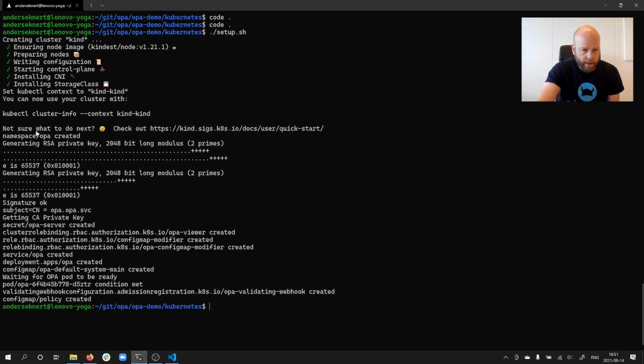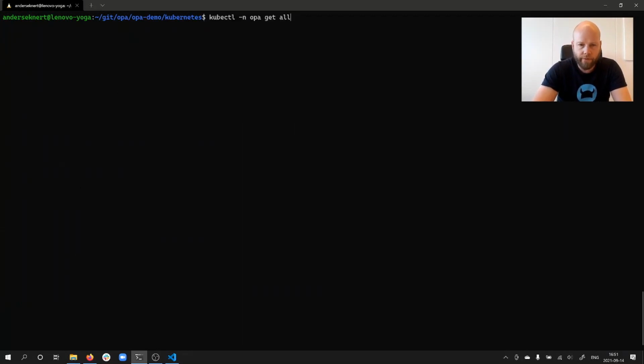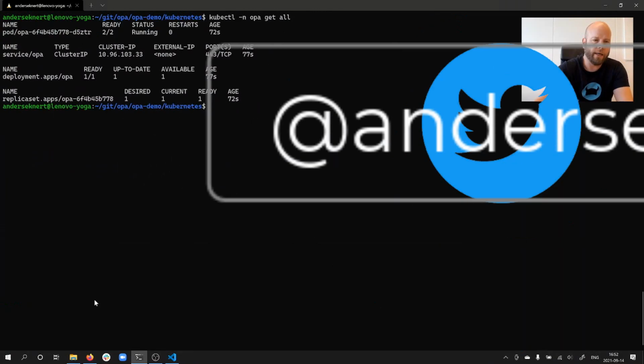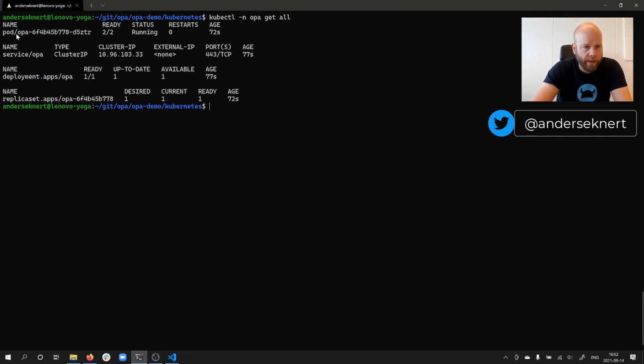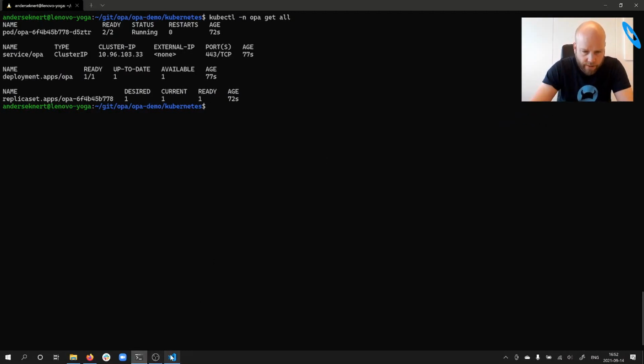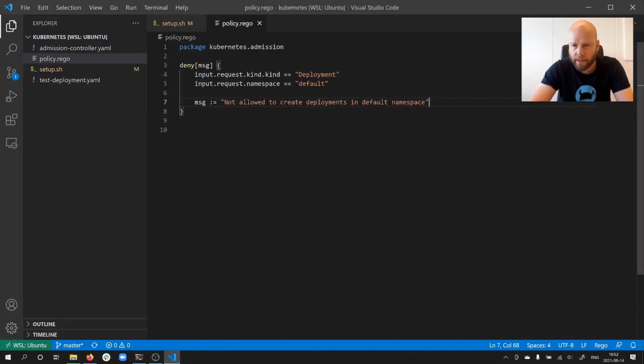Okay, so it looks like our OPA was created. Let's check to make sure. Let's clear the screen here. In the OPA namespace, we can see that we have a service for OPA, we have a pod containing OPA and kube-mgmt. We have a deployment and replica set, so that looks good. We can then check whether this policy works or not.